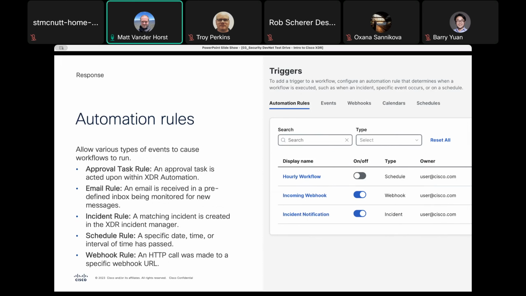So the idea is you can come into XDR automation and say, when a webhook is received for this URL, run this workflow. Or when an incident gets created and the score is greater than 800 and the description has the word endpoint in it, run this workflow. So it's a very flexible framework that helps you decide how and when your workflows run and what kinds of triggers actually get them running.